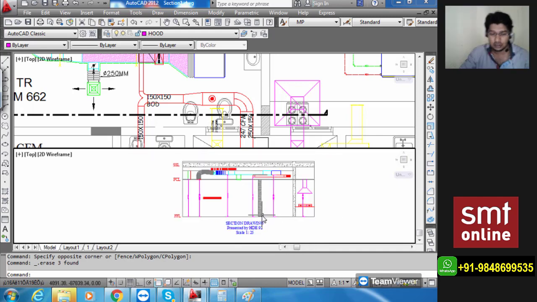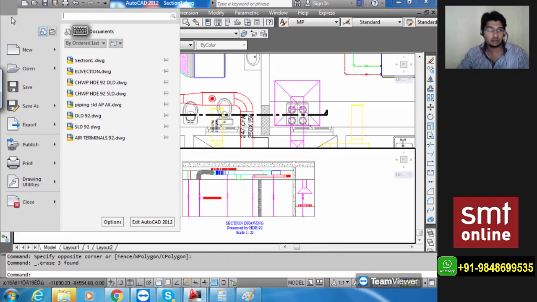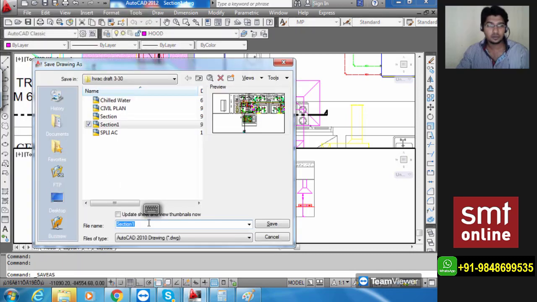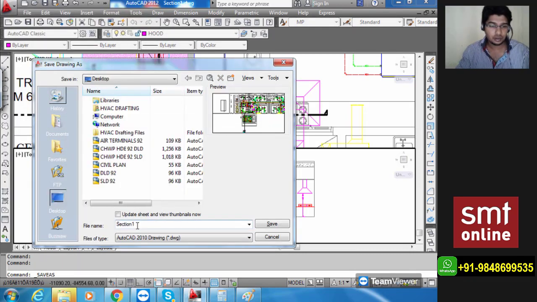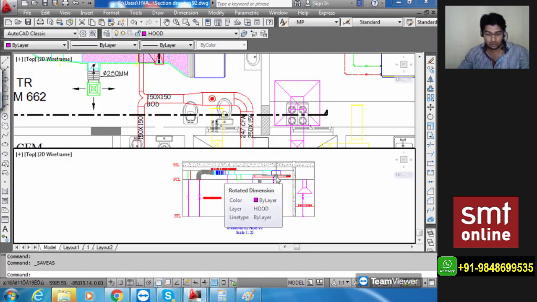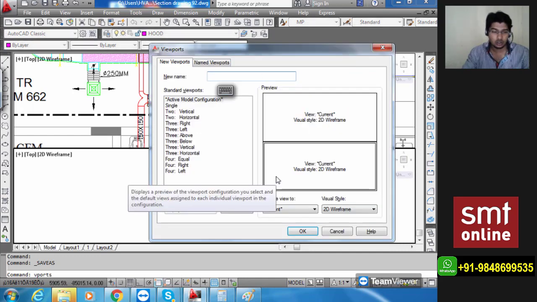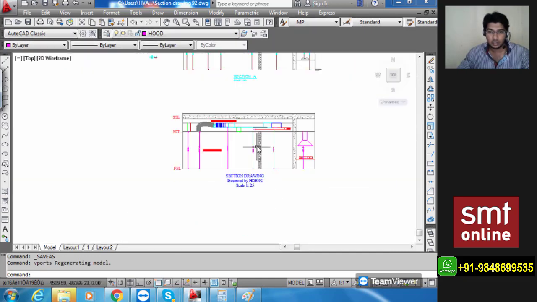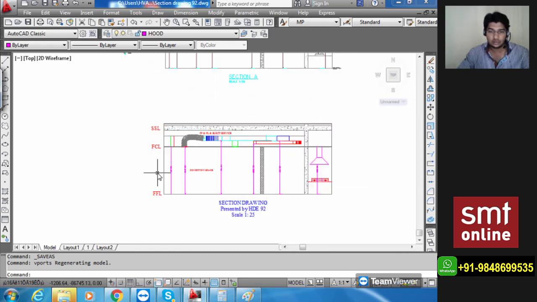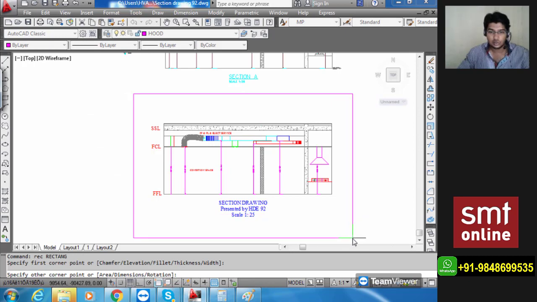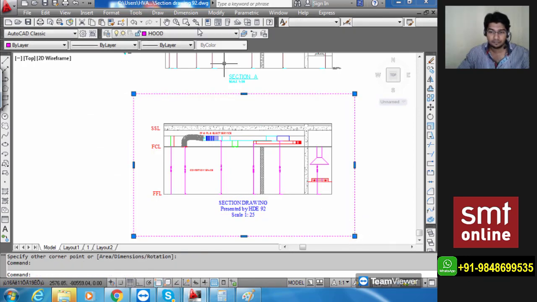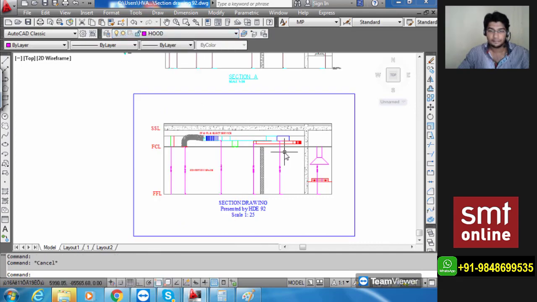This is how you can do it, and this is now going to be saved with a name, different name on the desktop. Section drawing 92. Save. If I'm going to do the viewports, single way, and okay, you can see this looks very neatly. I'm going to create a rectangle beside that to show that this is what we have done. Select it, blue color.